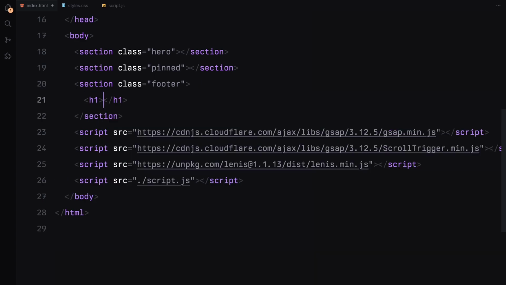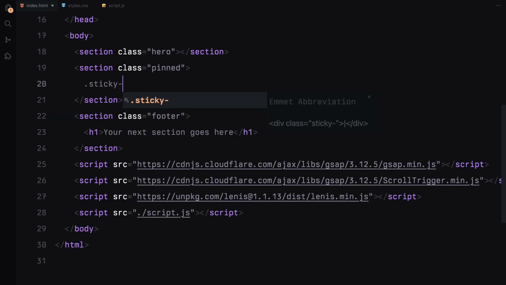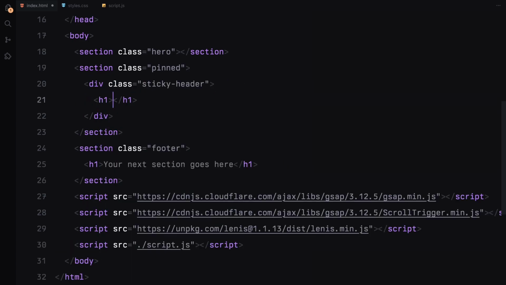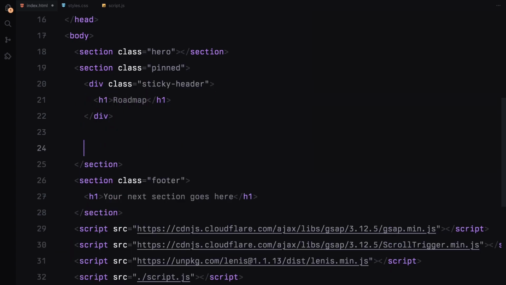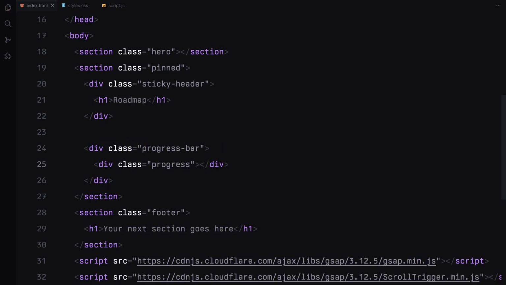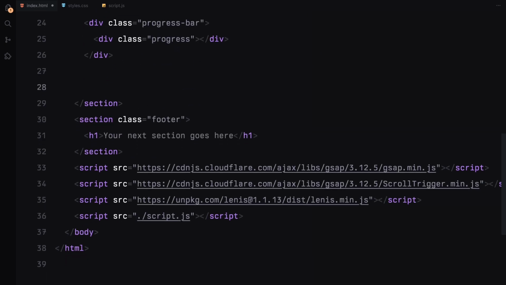Next, we have the footer. All it needs is an h1 tag with some placeholder text. Now, moving on to the pinned section. We start with a sticky header, adding an h1. After that, we create the progress bar container. Inside this, we'll add another div with the class progress, which will show the scrolling progress by animating its height as we scroll. Next, we'll build out the indices.